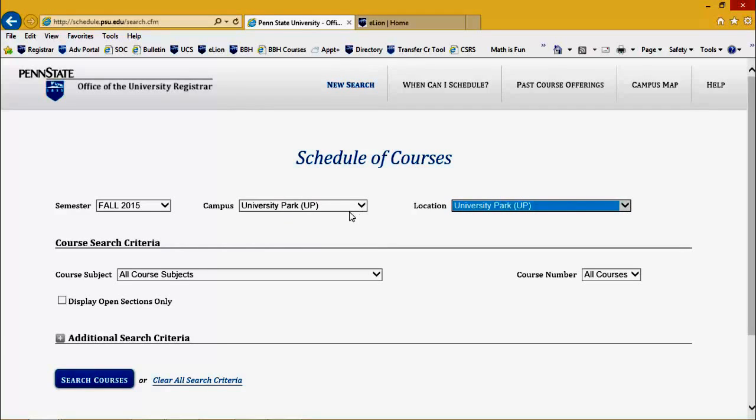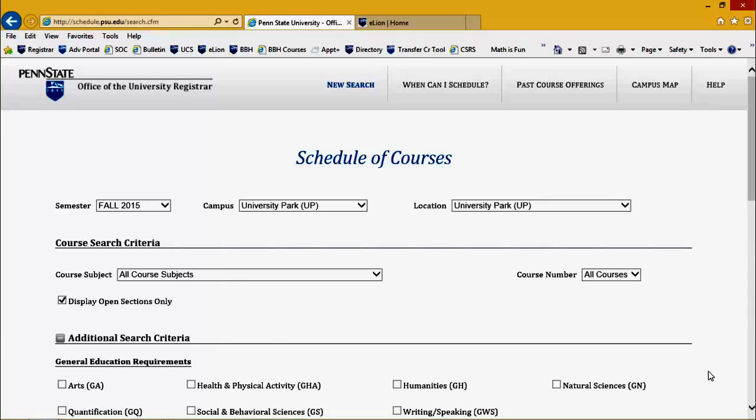A very helpful option is to limit the results to only those courses that have available seats. You can do this by checking the box next to Display Open Sections Only, directly beneath the Course Subject drop-down box. Now you can click on the additional search criteria and you should see a large area open below.